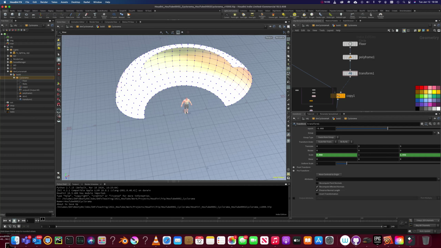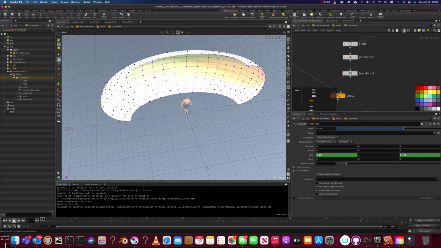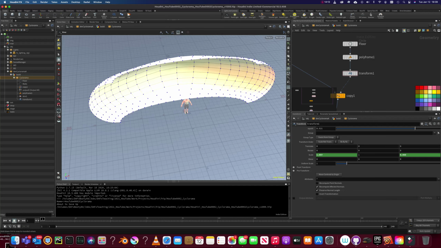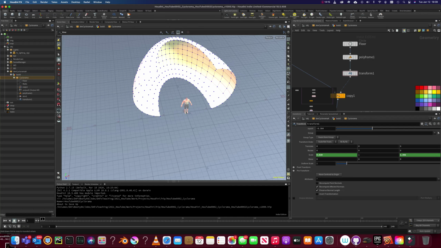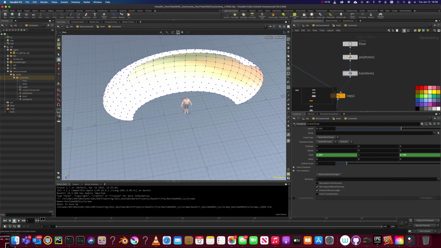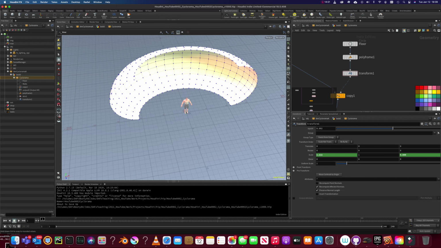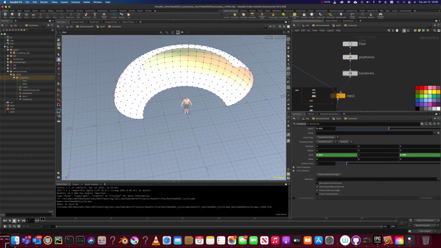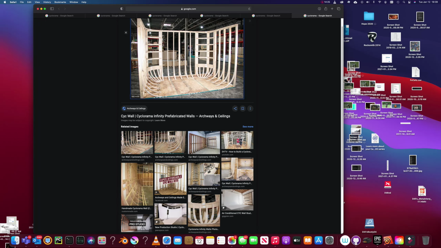If we go this way, we get a stage that looks like this. So it kind of squishes like that. So I think that's going to work for me. I think that's going to be enough for my cyclorama for what I need from it. It's not exactly perfect like the example. You know, the example definitely had some very squareness to it.